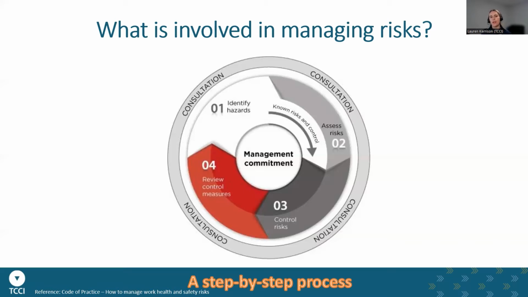So you can see there, number one, identify hazards. That's find out what could cause harm, basically. Then you've got two, assess risks if necessary. So understand the nature of the harm that could be caused by the hazard and how serious the harm could be and the likelihood of that happening. And we'll go through all these in more detail.